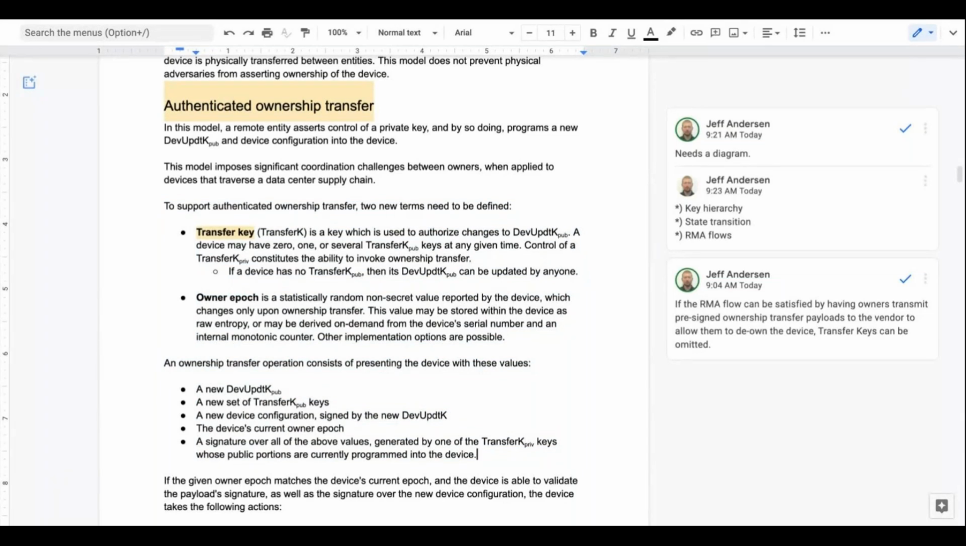Like the old transfer key priv endorses the new key set. Yeah, the only thing, the transfer key will be generated by the current owner before it will transfer to the new owner. But as the new owner, I want to create my keys. So I want to remove this transfer key and provision my own key and authorize device update key as well on that system.